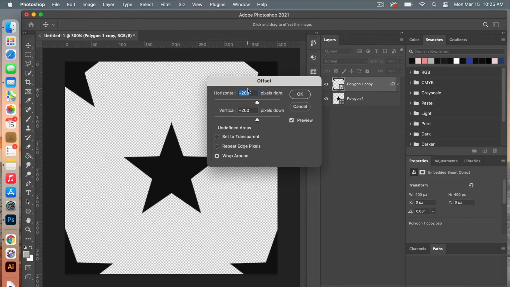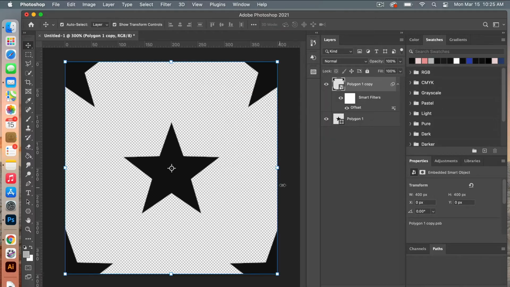And so when considering the offsets, to get it in the corners, you're going to do half of your document size. So in this case, our document was 400 by 400 pixels. So we are going to offset it 200 horizontally and offset it 200 vertically. And then under the undefined areas, you're going to make sure wrap around is selected. And then you can click on OK. So now we have the basis of our repeatable pattern in Photoshop.